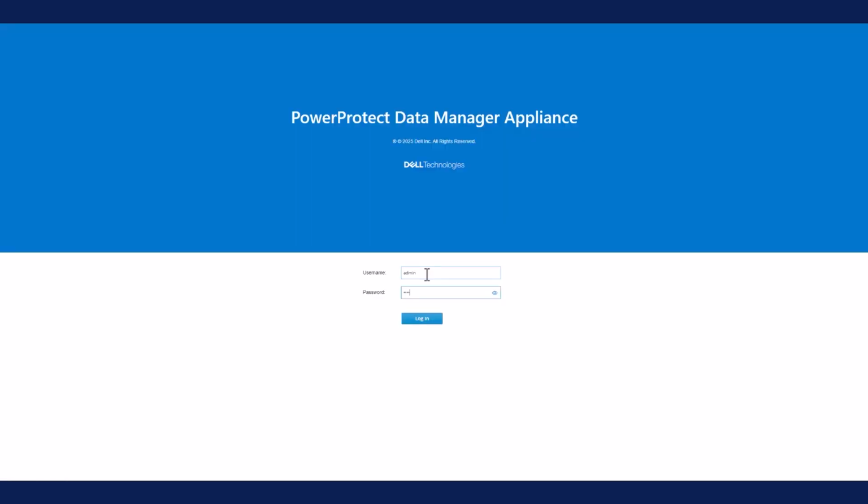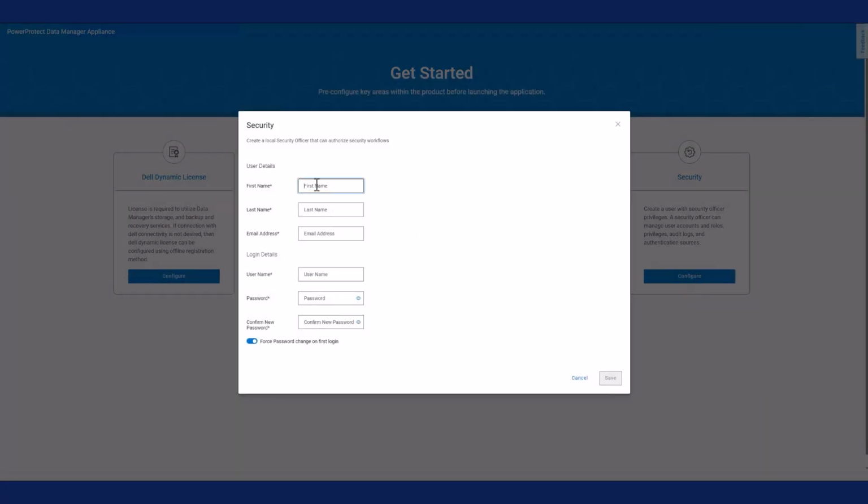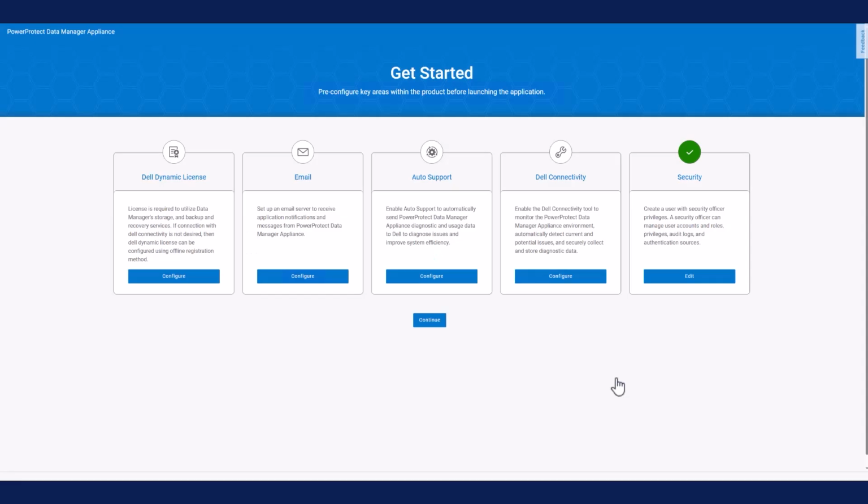Once logged in as admin with the new password, the Get Started page will appear where the user can choose to enter more config information. In this example, the security officer user information is entered. Select the Continue button to open the appliance dashboard.